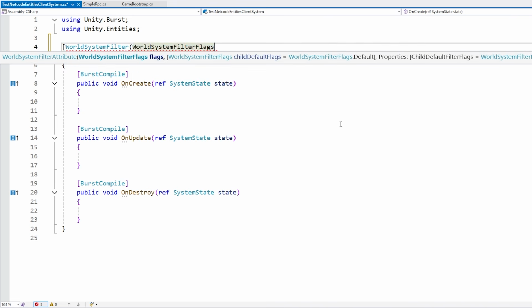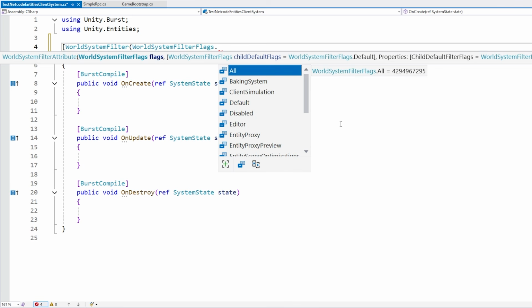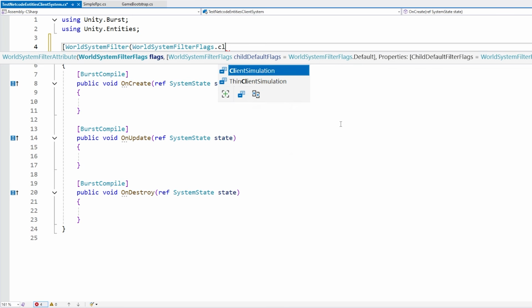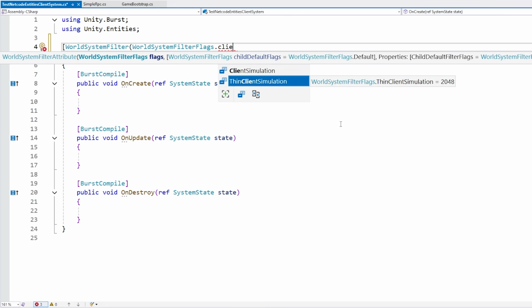This one takes in a parameter. This is where we can define the flags. And for making this one run just on the client, we use this one, the ClientSimulation. However, by the way, for clients, there's actually another one we can add. This one, the ThinClientSimulation. Thin clients are really great for testing. They're basically just like clients, but without any rendering.